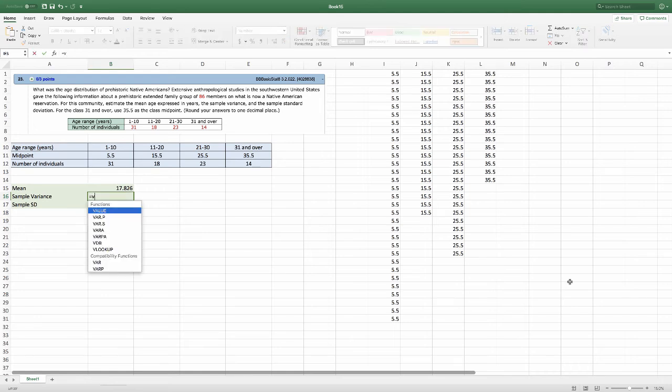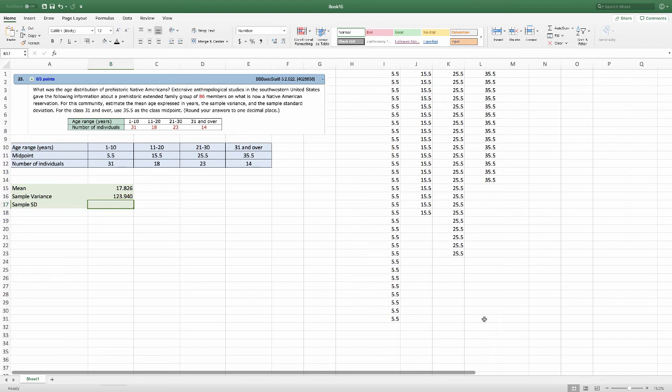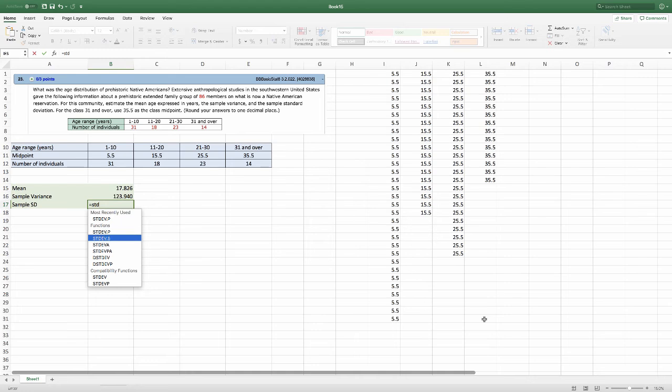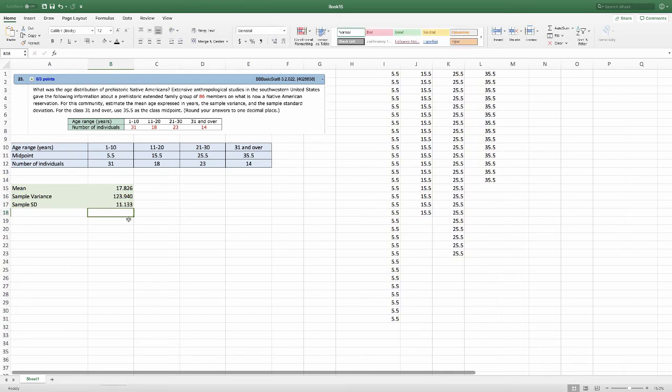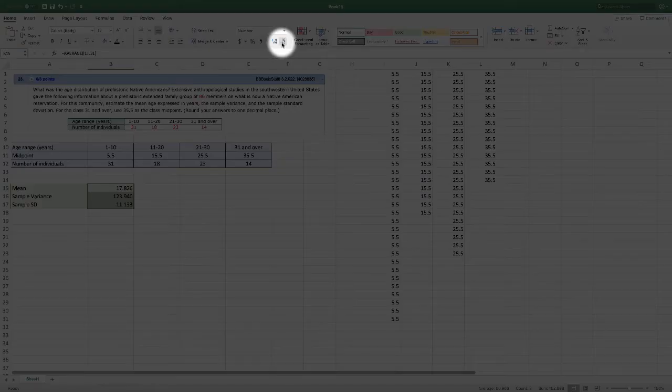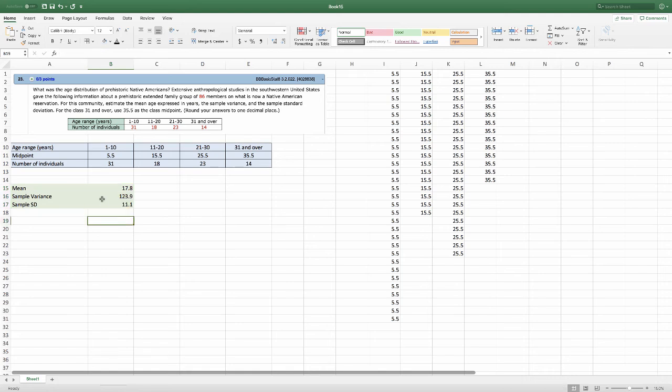The sample variance, that's just var.s, sample variance, of all those numbers, 123.9, and the sample standard deviation is stdev.s of all those numbers, it's 11.1. The book wanted these to the nearest tenth, so I can highlight all 3 at once, decrease decimals until I have 17.8, 123.9, and 11.1.